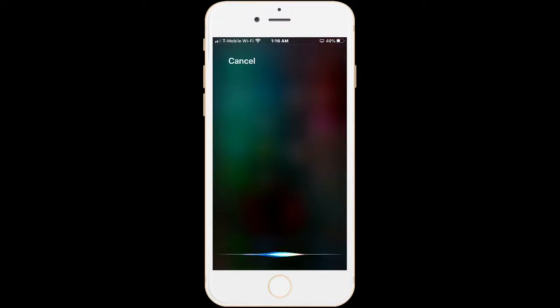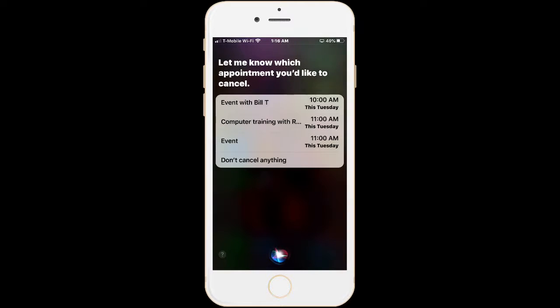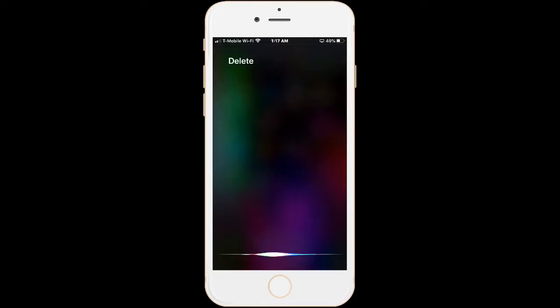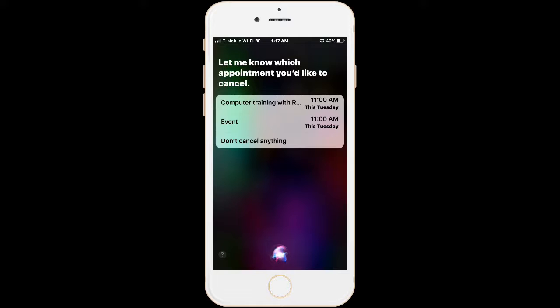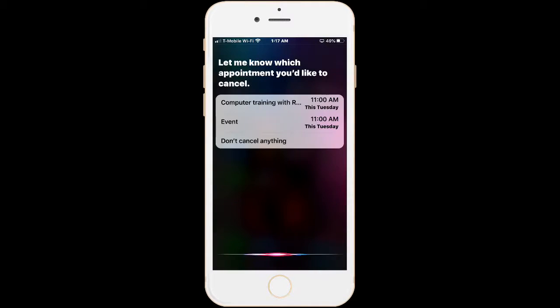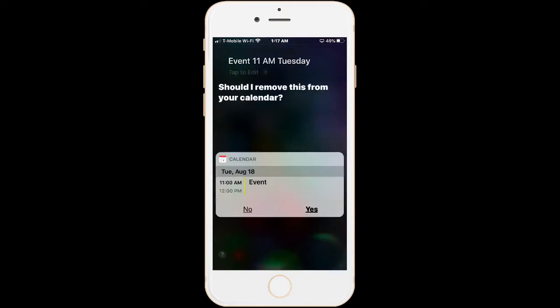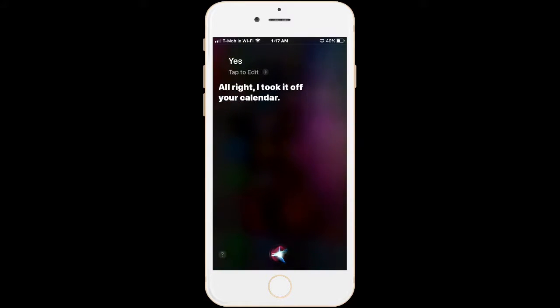Cancel Tuesday's appointment. Let me know which appointment you'd like to cancel. Event with Bill T at 10 a.m. Tuesday. Computer training with Robert Covington at 11 a.m. Tuesday. Event at 11 a.m. Tuesday or? Don't cancel anything. Delete event for 11 a.m. on Tuesday. Let me know which appointment you'd like to cancel. Computer training with Robert Covington at 11 a.m. Tuesday. Event at 11 a.m. Tuesday or? Don't cancel anything. Event 11 a.m. Tuesday. Should I remove this from your calendar? Yes. Alright, I took it off your calendar.